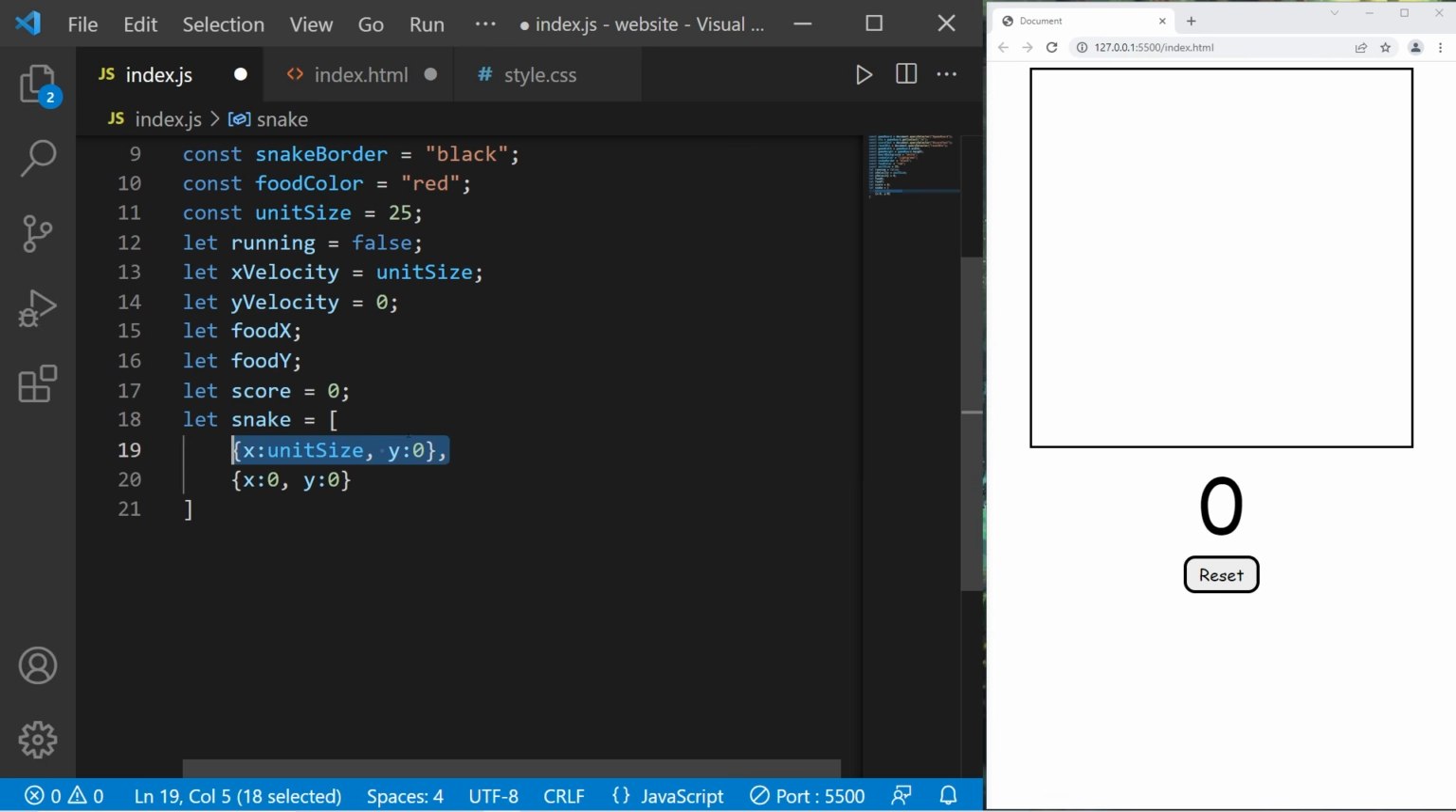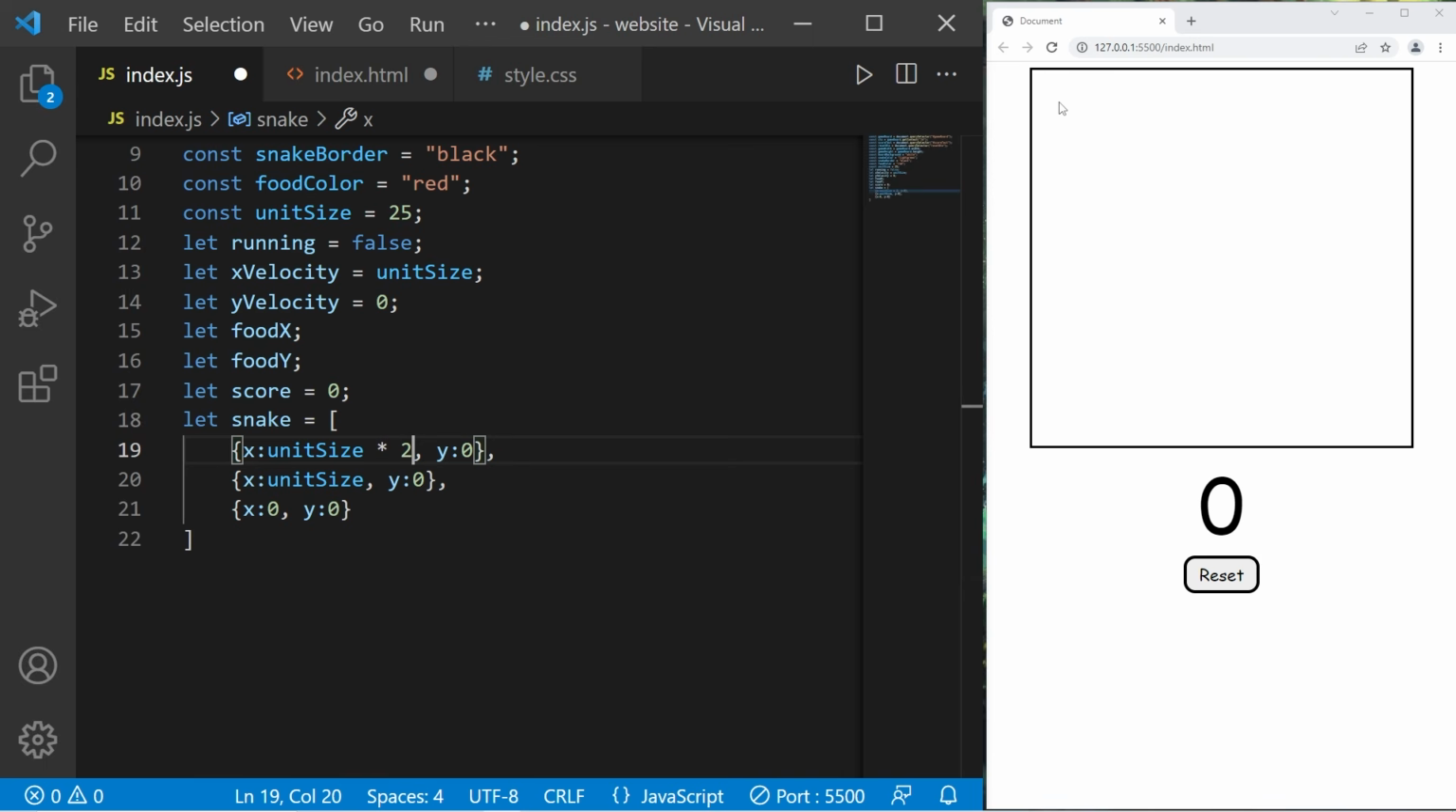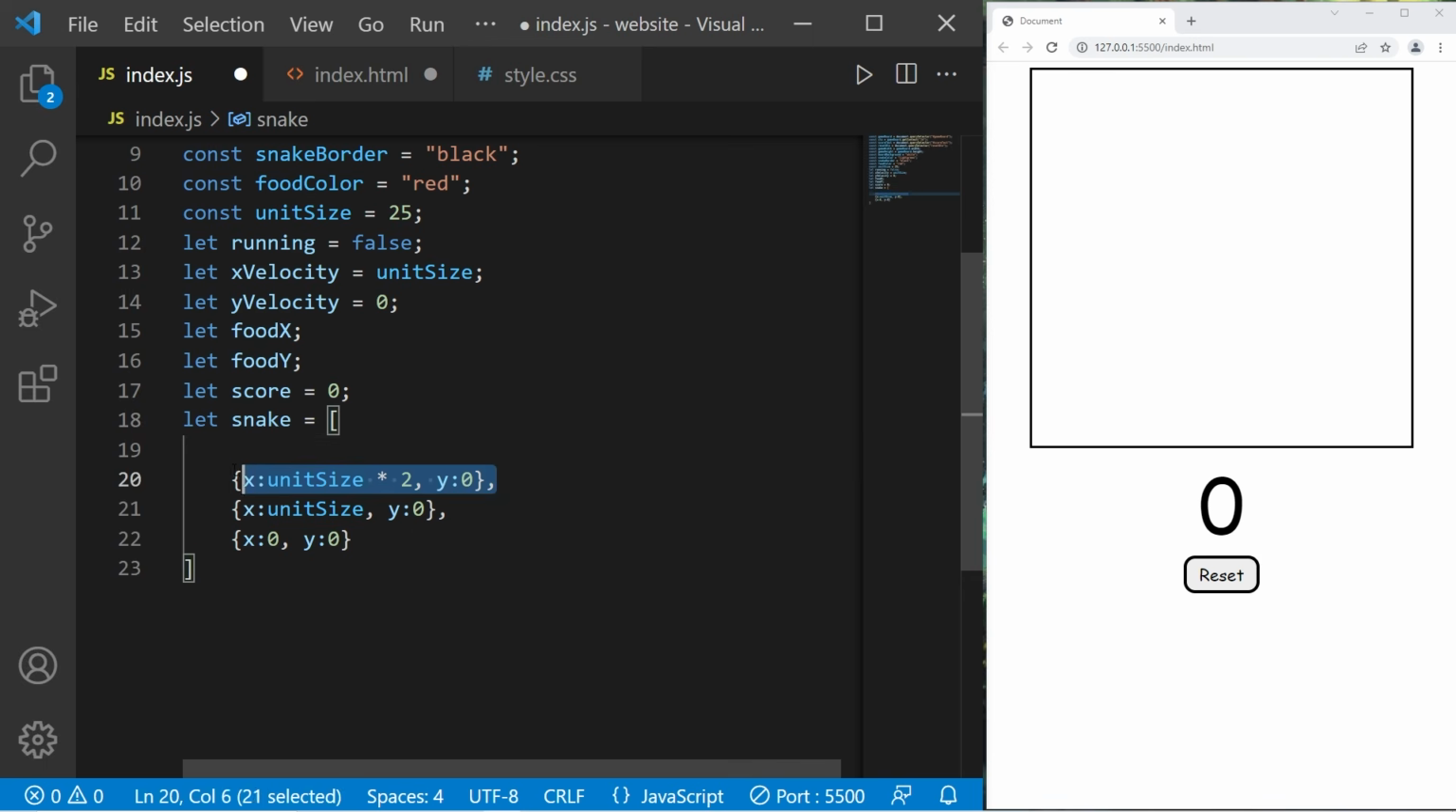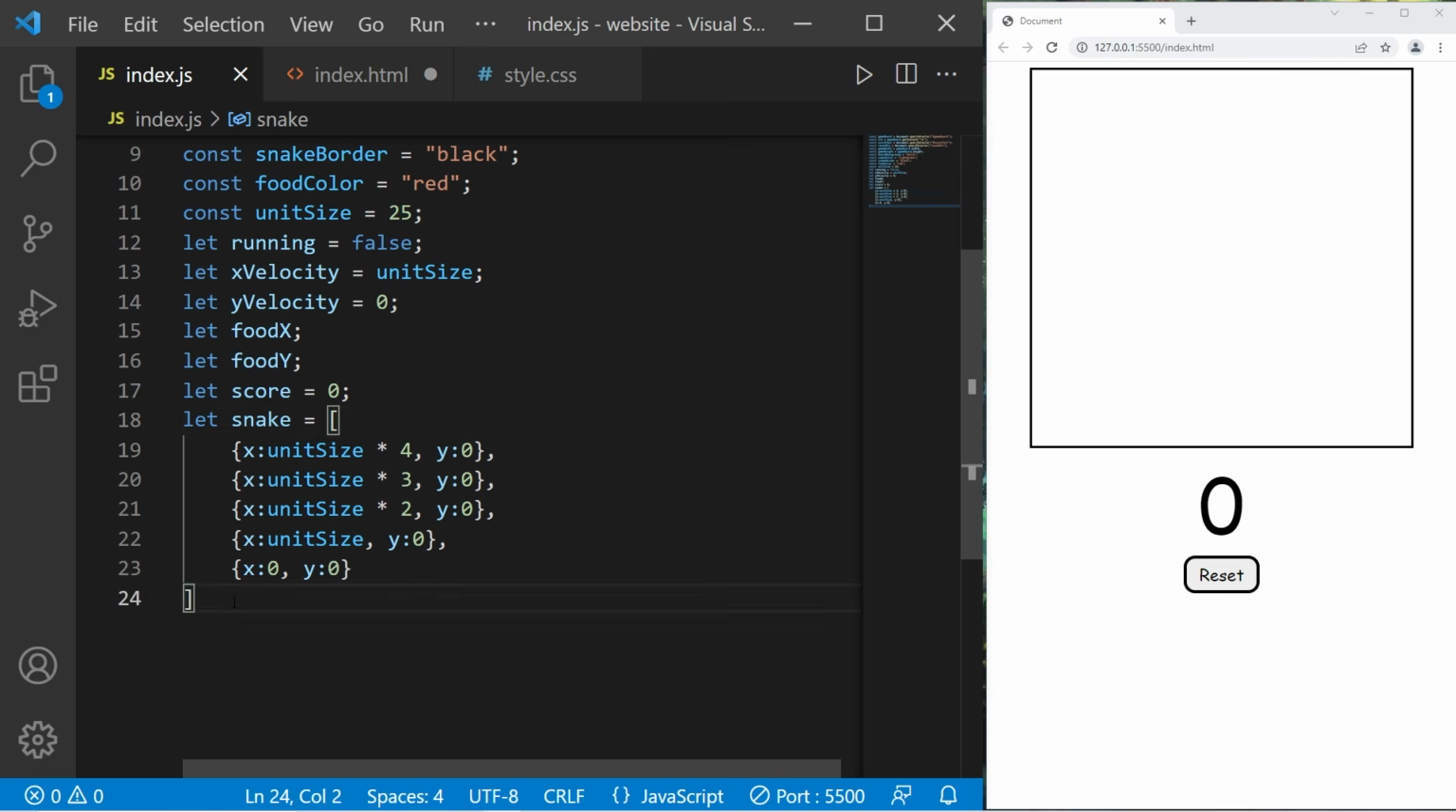Okay, let's add another body part. Unit size times 2. So we'll have 3 squares. Okay, 2 more body parts. Unit size times 3. Unit size times 4. And that's our snake. It's an array of objects, body parts. Each object is a body part of the snake. They each have their own x and y coordinates.